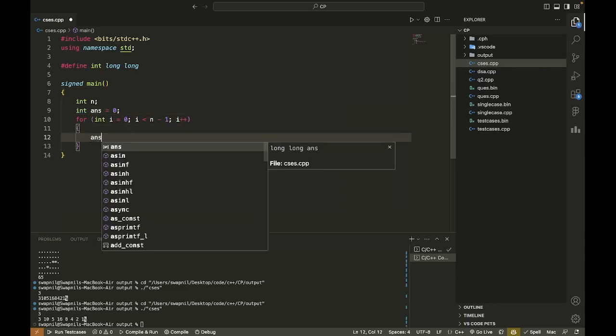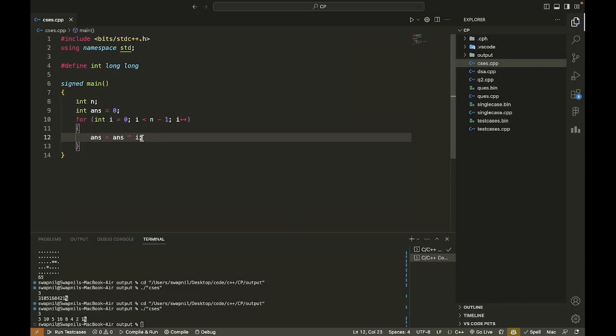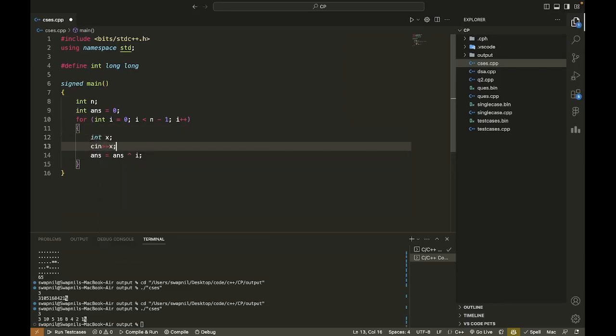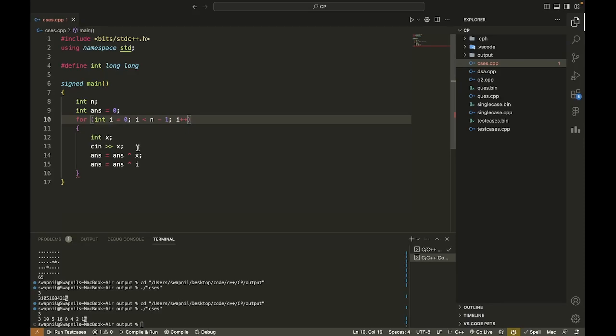and answer is equal to answer XORed with x, because we'll get the input as x, and then we'll XOR answer with x, and we'll also XOR answer with i itself, because i will range from 1 to n minus 1. So this runs n minus 1 times, so the input statements will be fine, and we want to XOR from 1 to n minus 1, so that's also fine.